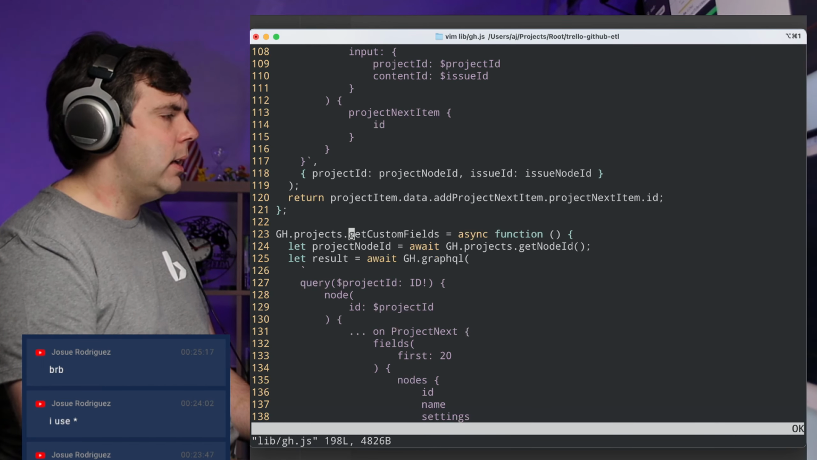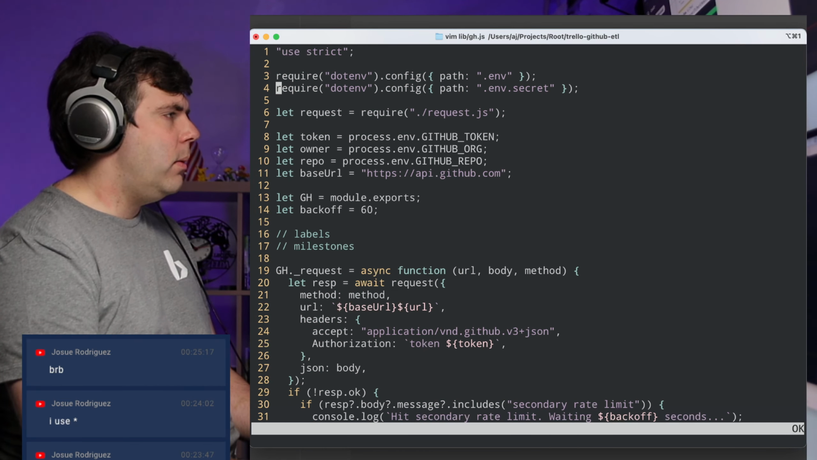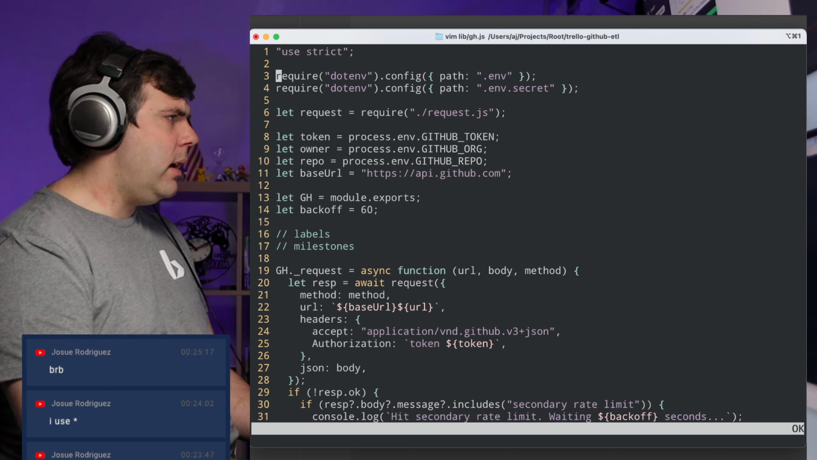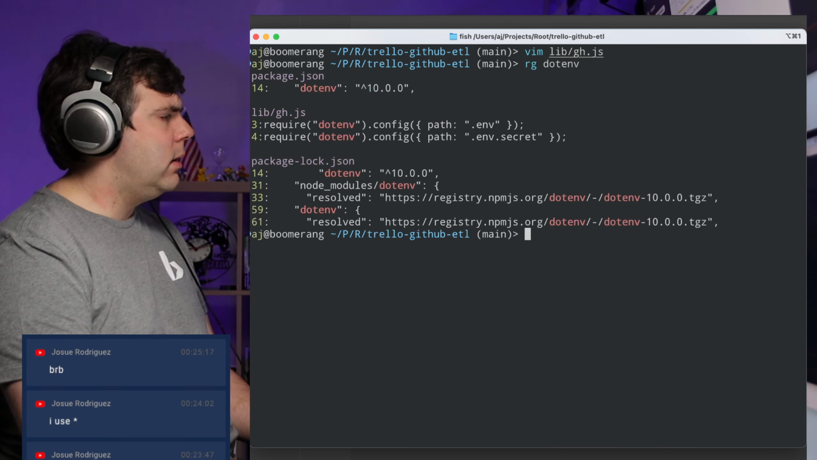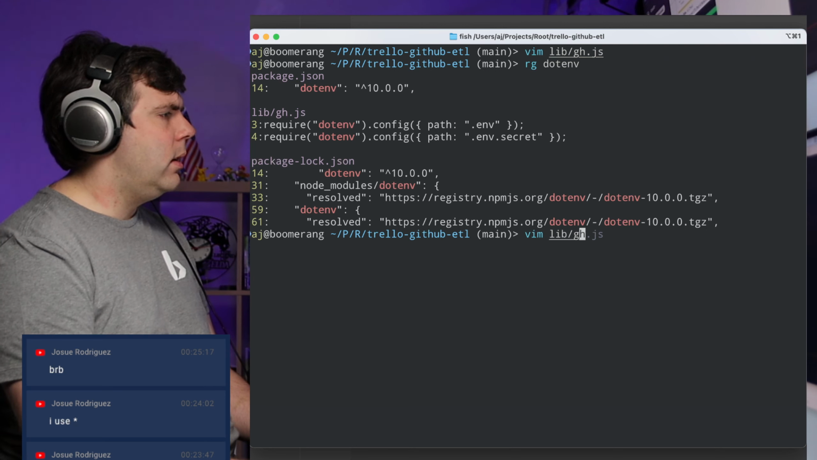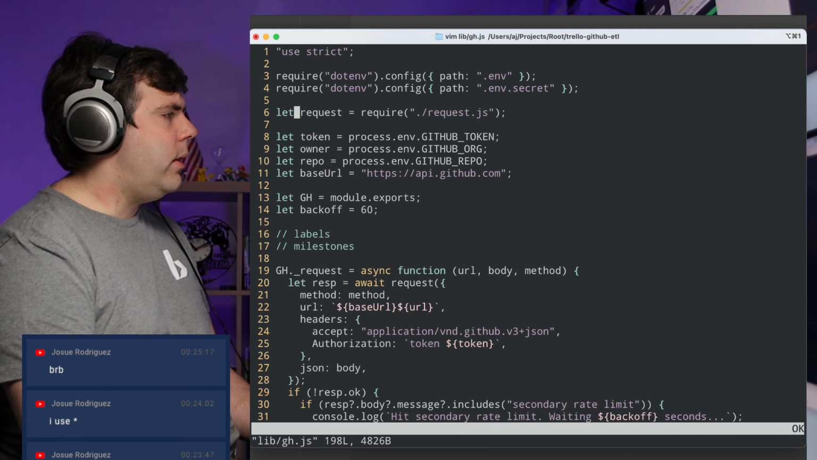So here's our GitHub bit here. I guess we don't need that there. Let me see, .env. Is this already done? This should be done at the top level. Whatever, that's okay for now. Forget I said that.